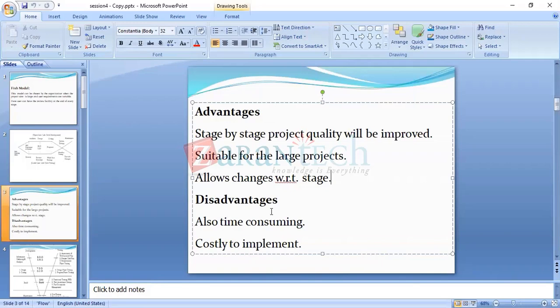Now the disadvantages. It is time consuming because it takes much time. We have to complete one stage, and then they have to review. It takes much time. And it is expensive, costly to implement.